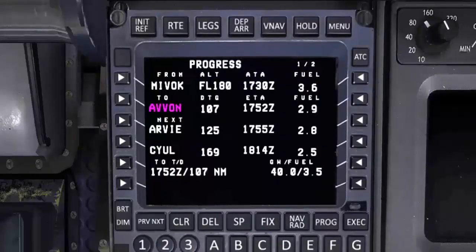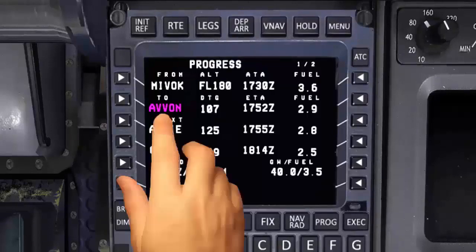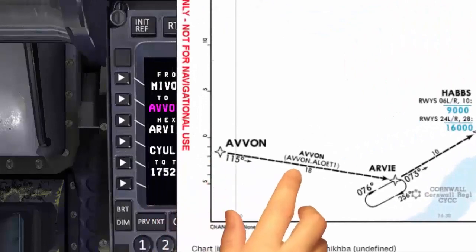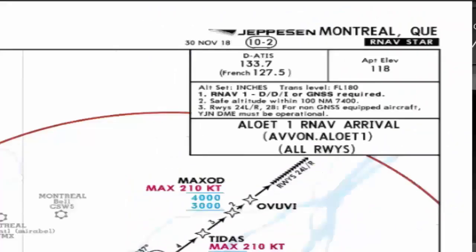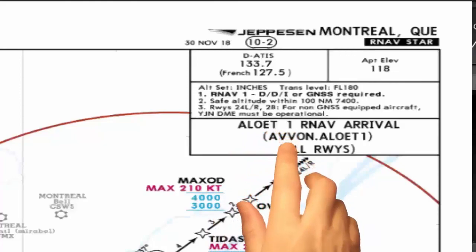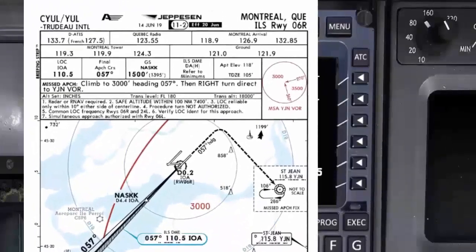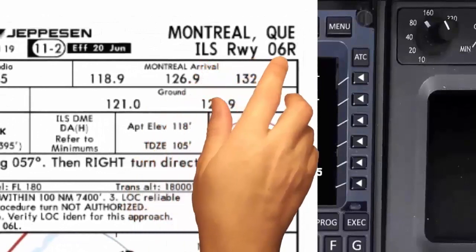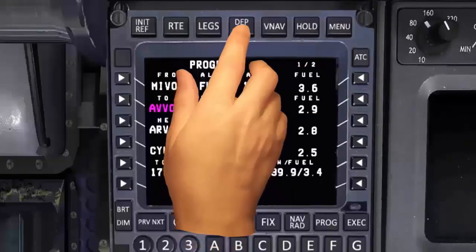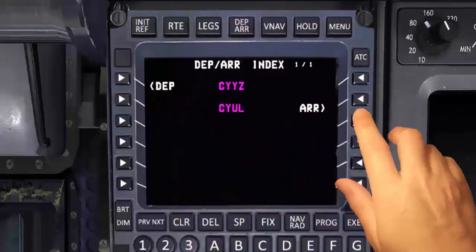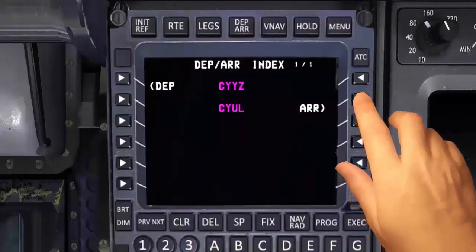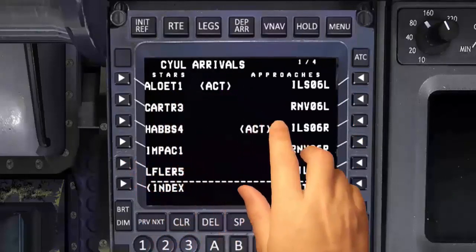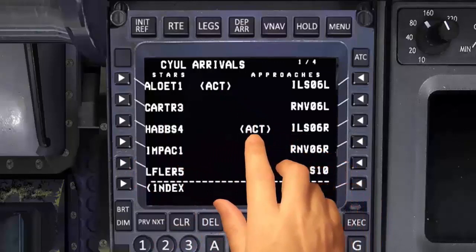Let's do the approach briefing. Currently I'm flying to A1, which is the entry waypoint for my STAR. The STAR I'm going to fly is Alouette 1 with A1 transition. Then for the approach I'm going to fly the ILS runway 06 right. Let me first check this with the arrival page in my CDU. As you can see, Alouette 1 STAR is active. ILS 06 right is active. Checked.